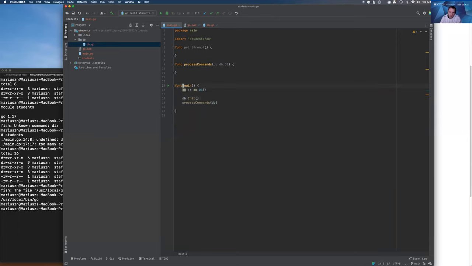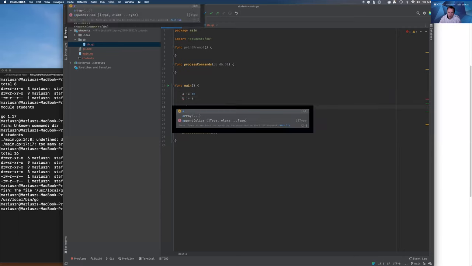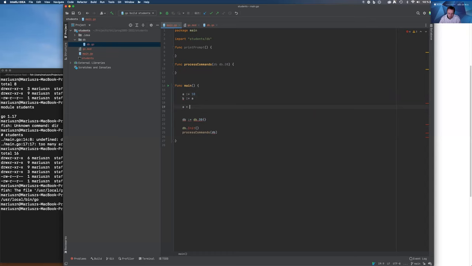If you haven't done it, let's have a very quick site tour. So if I have an integer a, which is of value 10, and if I have integer b, which is equal to a, and then I change a to be 20, what will happen to b?